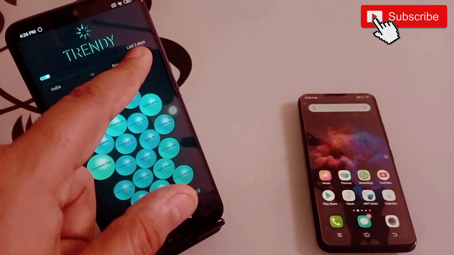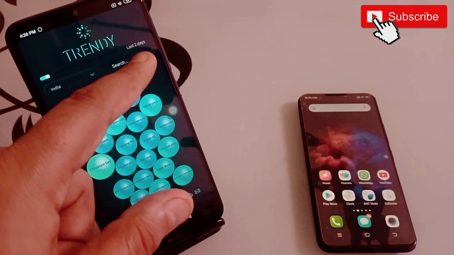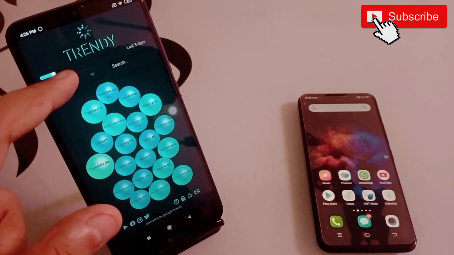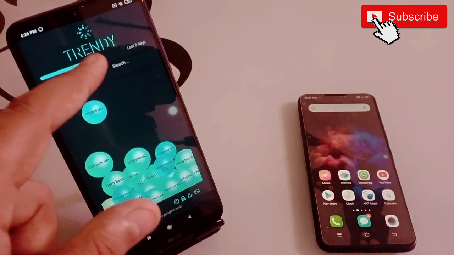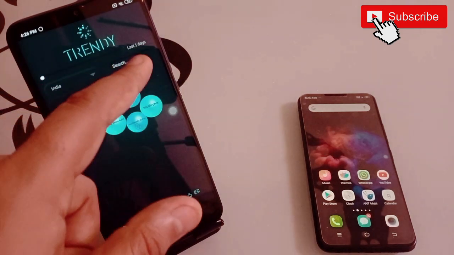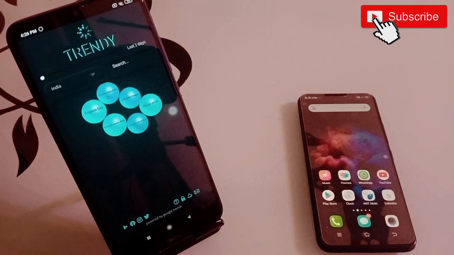From the top, you can also select the date and timing as well, like it's for the last 2 days. You can scroll it on the right side and it will increase the trending topics to the last 8 days, or scroll it down as well, it will be for the last 1 day. So this is an amazing application. You should try this one and it will be very helpful for you.